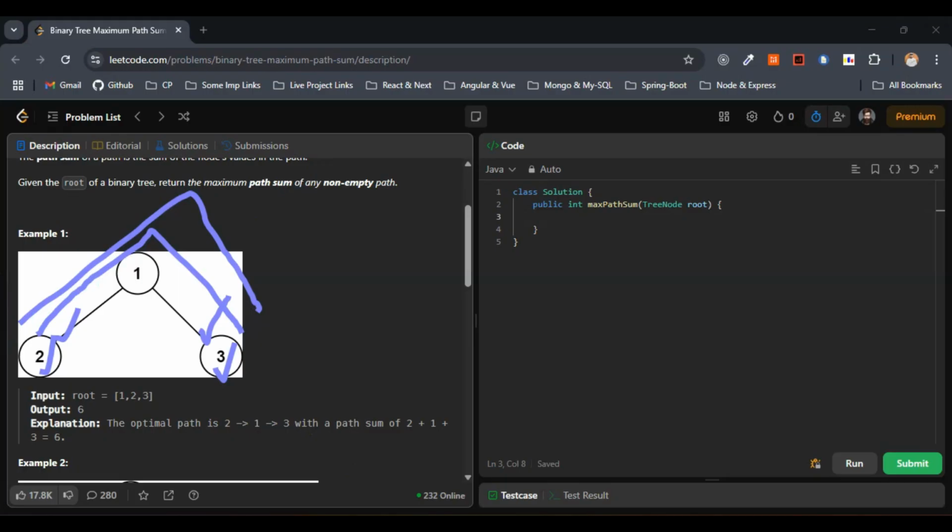So at node 2 the maximum path down is 2. This one we are considering the node 2, right? So at node 2 the maximum path down is 2. At 3 it is 3, we don't have the subchildren. At 3 it is 3, at 2 it is 2 only, right?